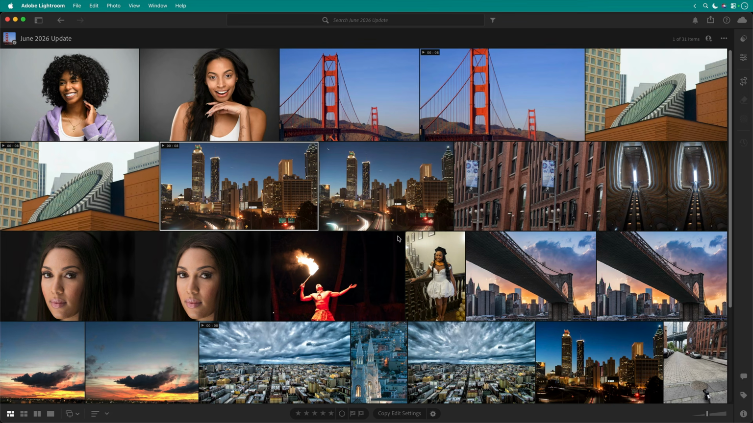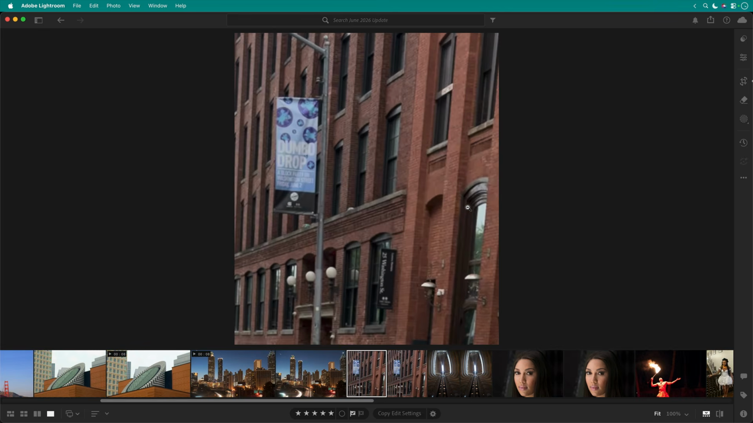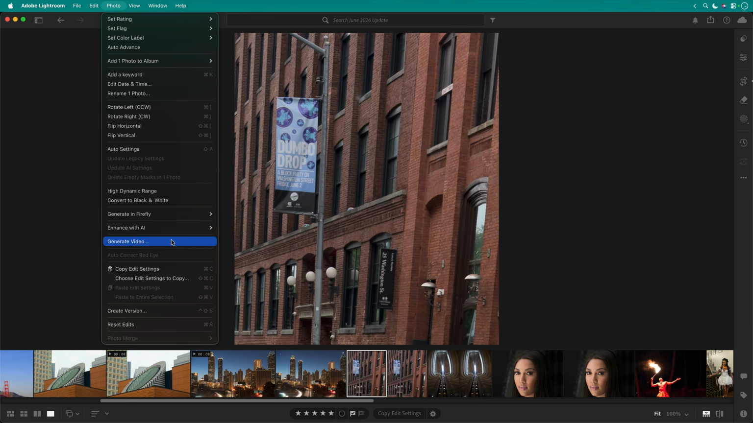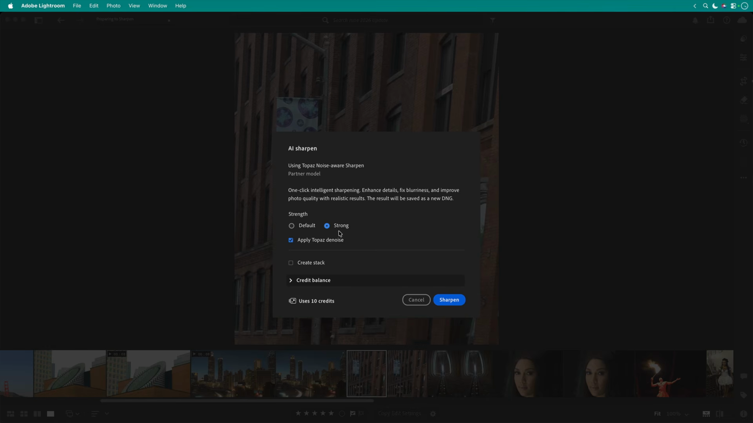Next up, let's talk about sharpening. So here's a photo I cropped into, and the text is not as sharp as I would like it to be. Luckily, we can now go in and I can say enhance with AI. We first brought you generative upscale in the last version, I believe that was April. And now AI Sharpen is here, and this is using Topaz Labs AI Sharpen. Again, it'll tell you how many credits it's going to use, and you can check your balance right here on the spot. You can also set the strength, strong or default, and you can apply denoise if you think it needs it.